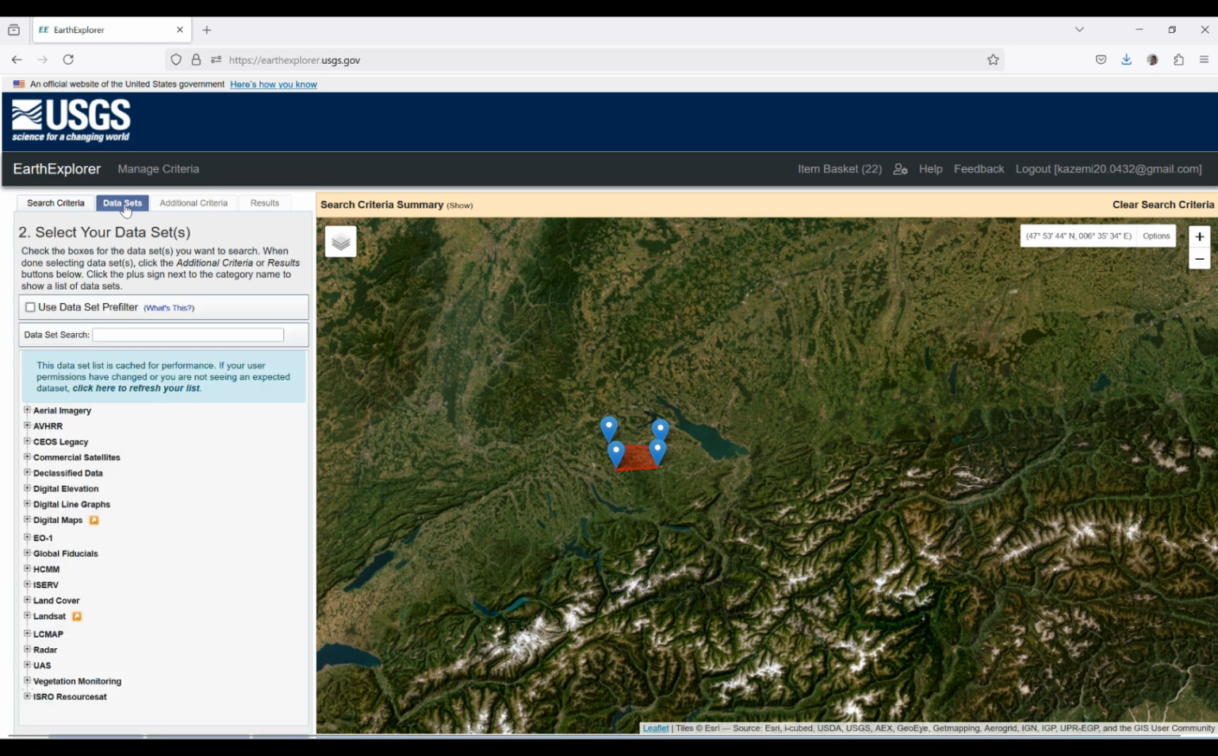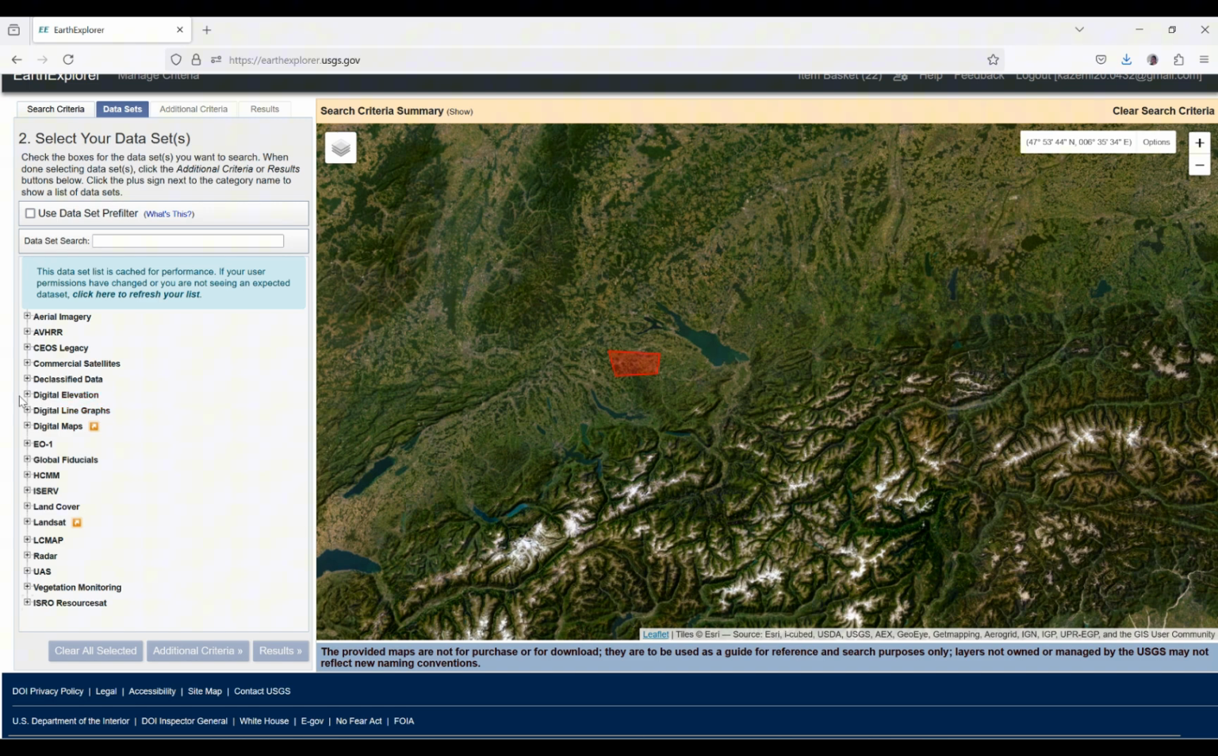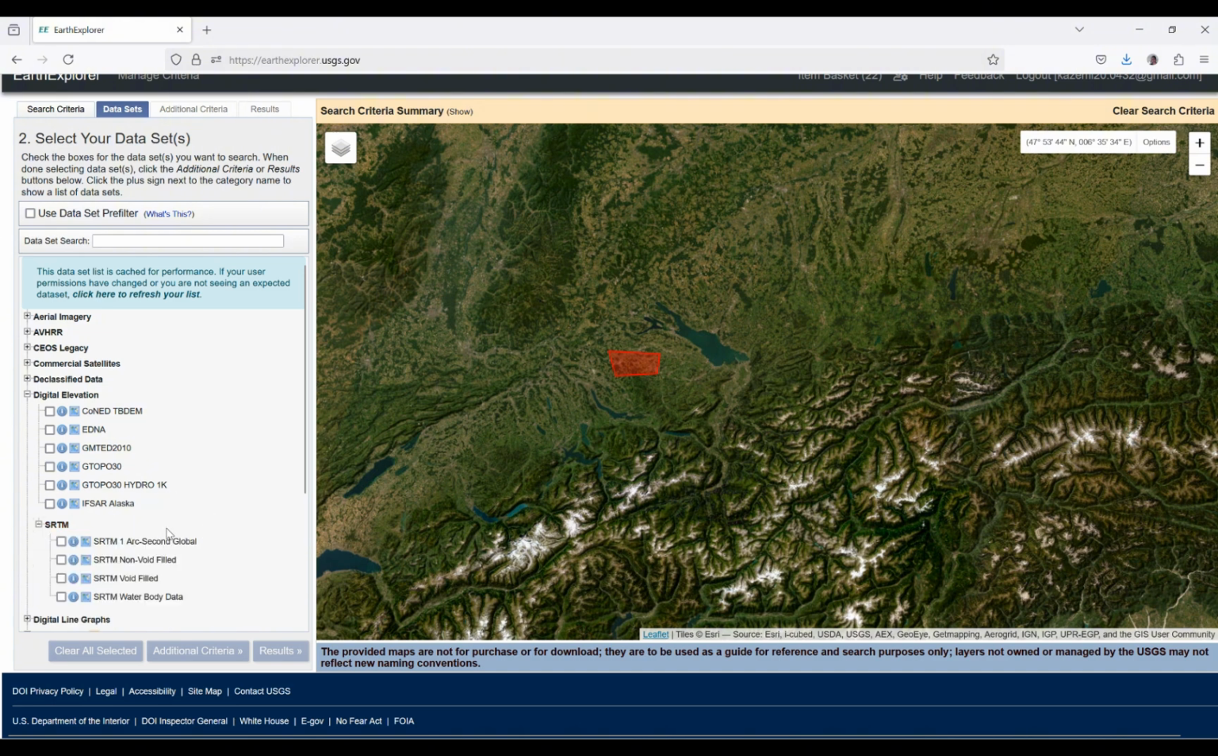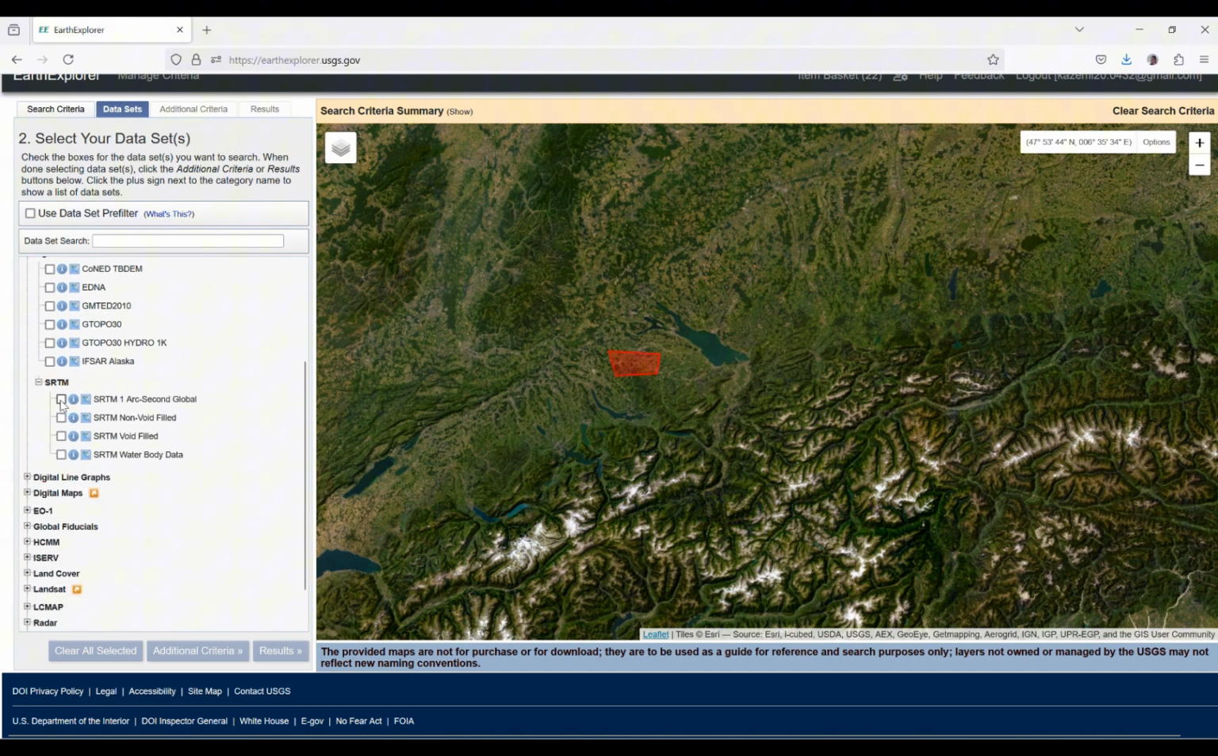For the last step, I'm gonna go to datasets. And from dataset, digital elevation, SRTM. I'm gonna download SRTM 1 arc second global since the spatial resolution is 30 meters, and also we have another one, it's void filled. This is for United States of America 30 meters, for the other parts of the world is 90 meters.